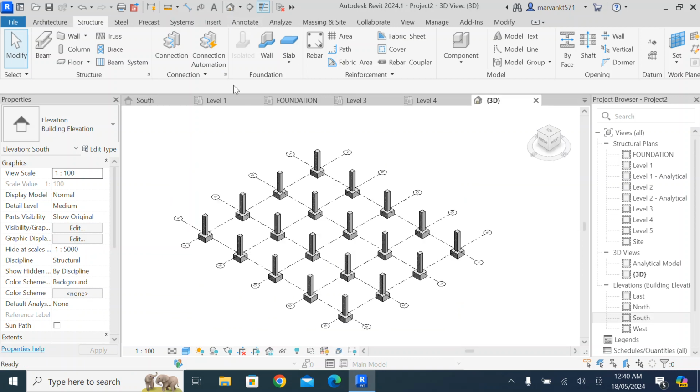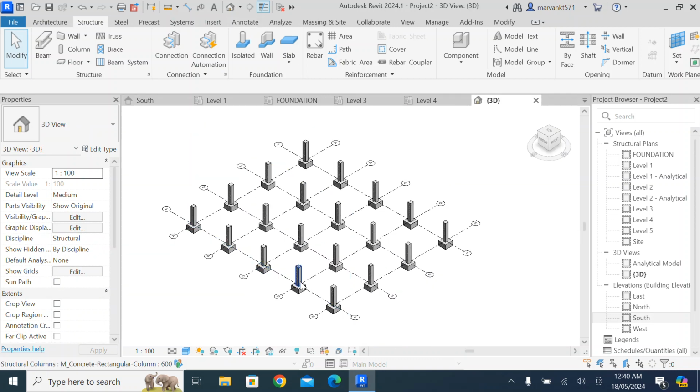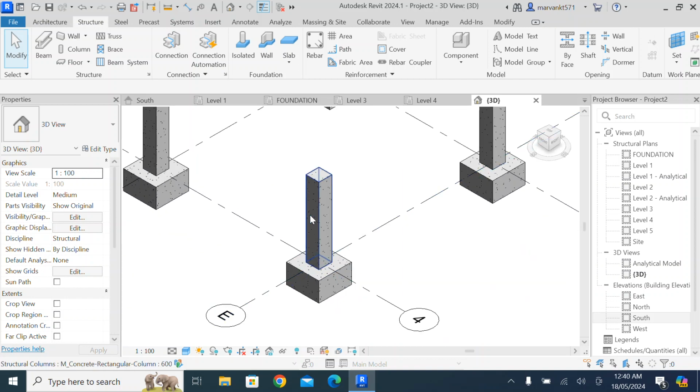Okay, so the next thing, you can place the retaining wall in between, and you can place the floor. All these modeling things we can do. But currently what I want to do is just add reinforcement for this column. So how can I add the reinforcement for the column?